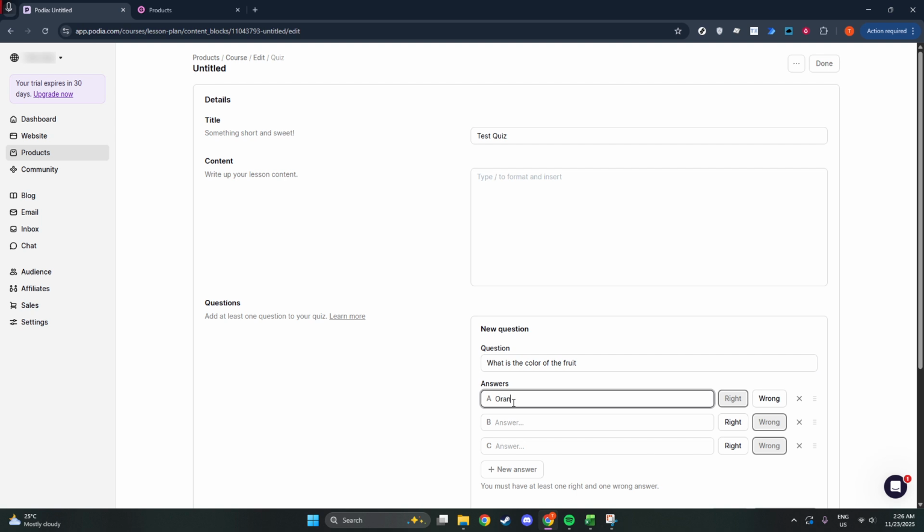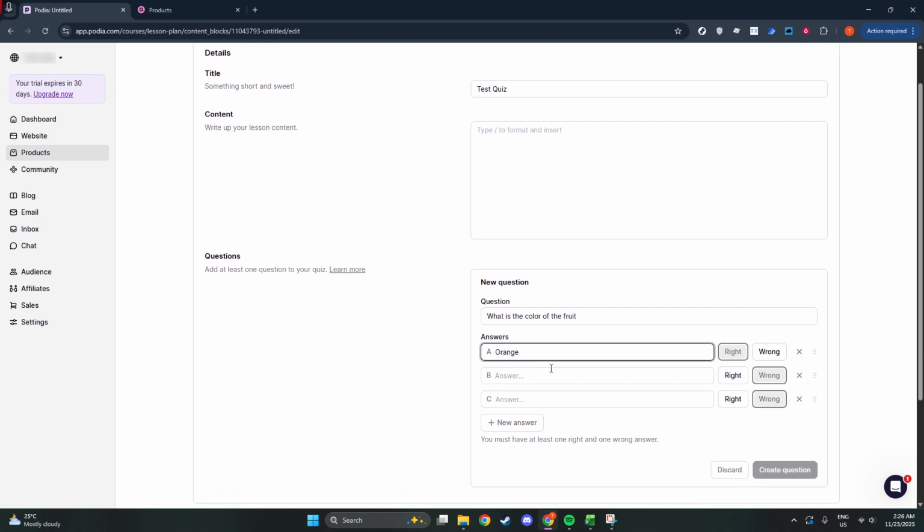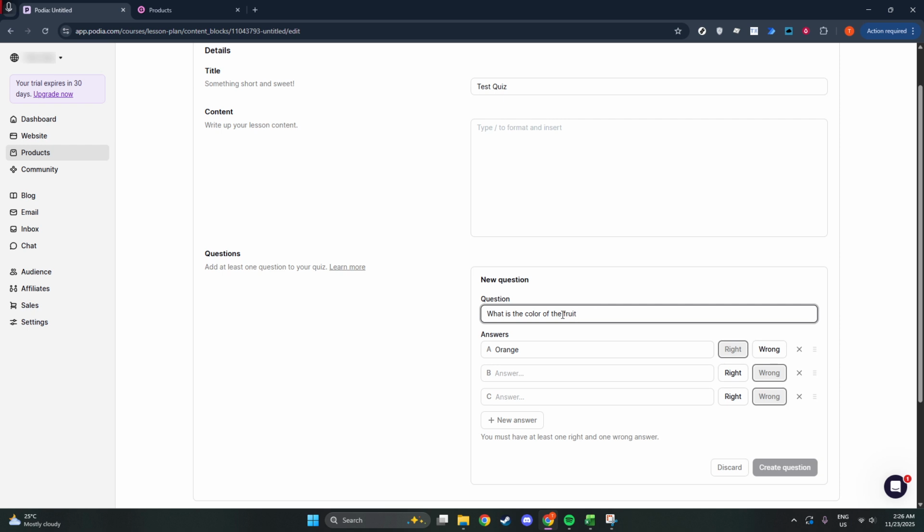Keep your wording clear and concise. Avoid double negatives, and make your incorrect options plausible without being trick questions. This helps learners focus on understanding, not deciphering confusing phrasing.